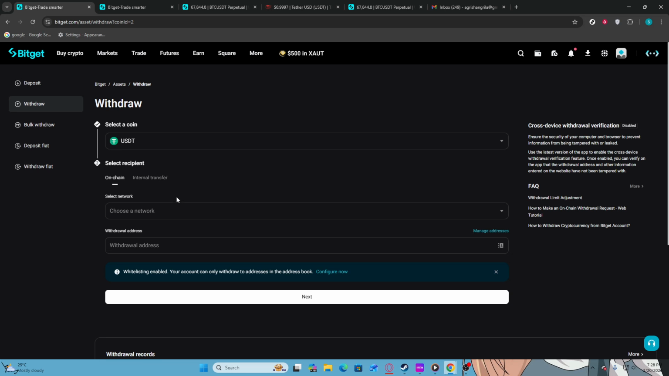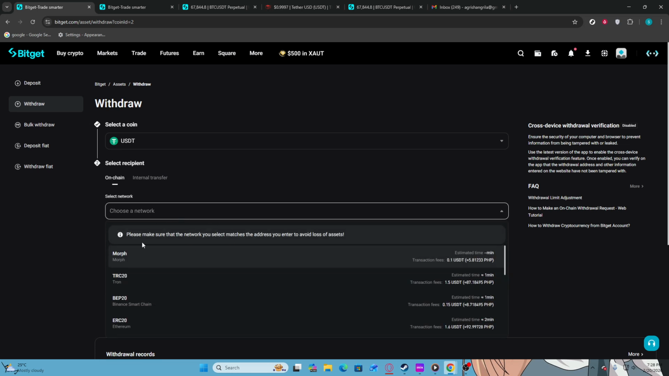Now, click on Select Network. This section will let you choose the network through which the withdrawal will be processed. Confirm that you are on the correct network selection screen.